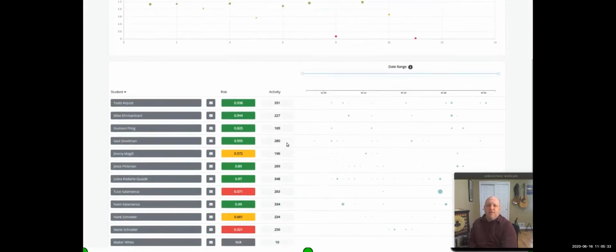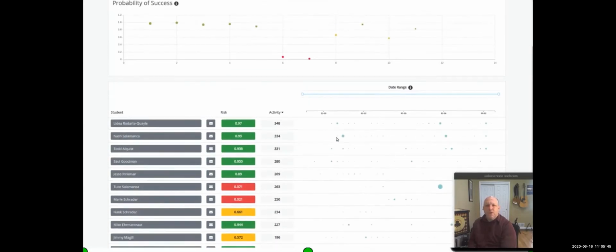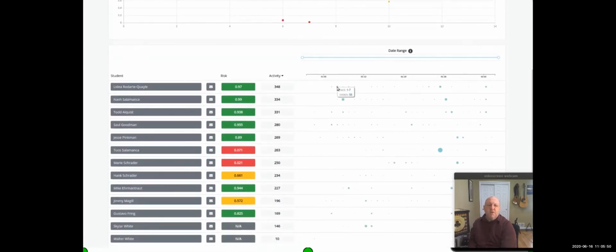Here we have the roster, and you can do a whole bunch of stuff with the roster. You can sort based on the current risk score that we consumed from the engine, and the number of activities they actually have. On the right is a heat map of the number of events that they performed on a particular day. So this bubble right here represents that this Tuco Salamanca did a whole bunch of work here on 125. And maybe a teacher would find that useful if there was a test there and they saw that Tuco was doing all of his work just before the actual test.